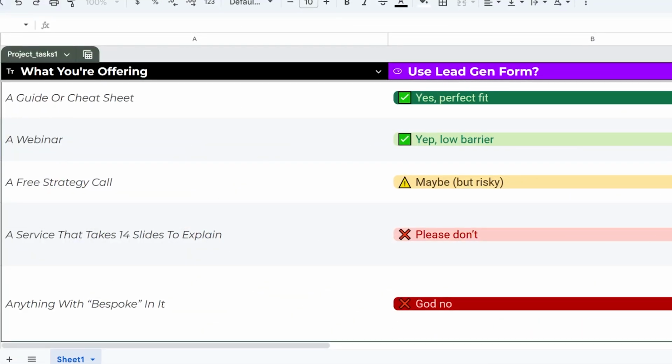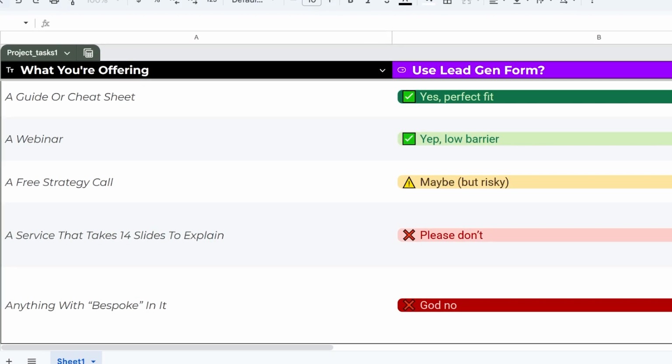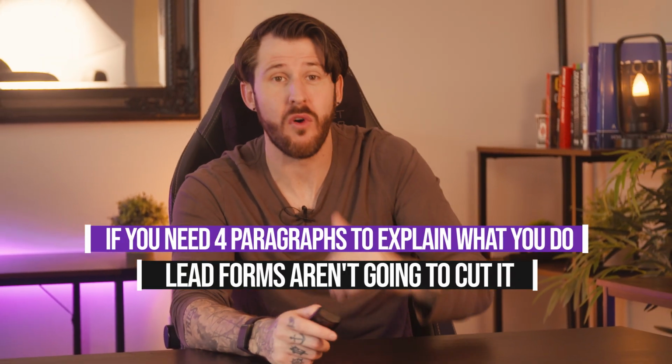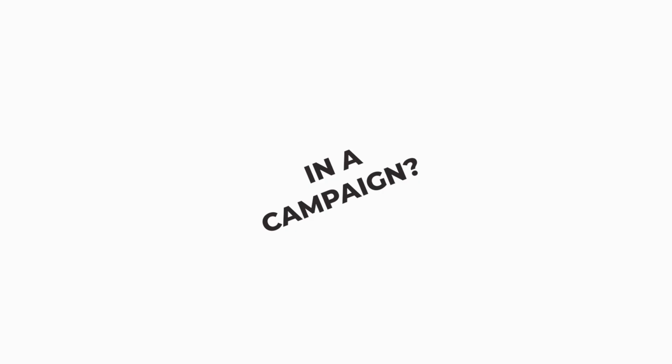So here's a quick cheat sheet on when to use lead gen forms. If you need 4 paragraphs to explain what it is you do, a form with 4 fields isn't going to cut it. So now we know how to set up the form and when to use it, but how do you use them in a campaign?